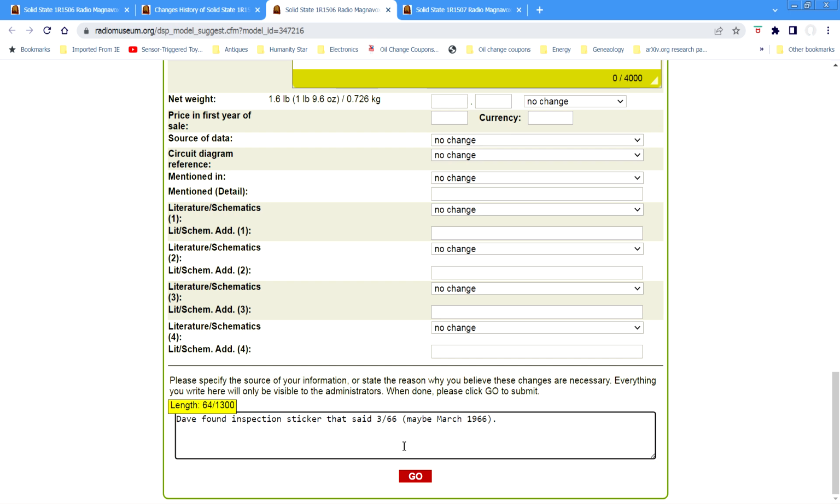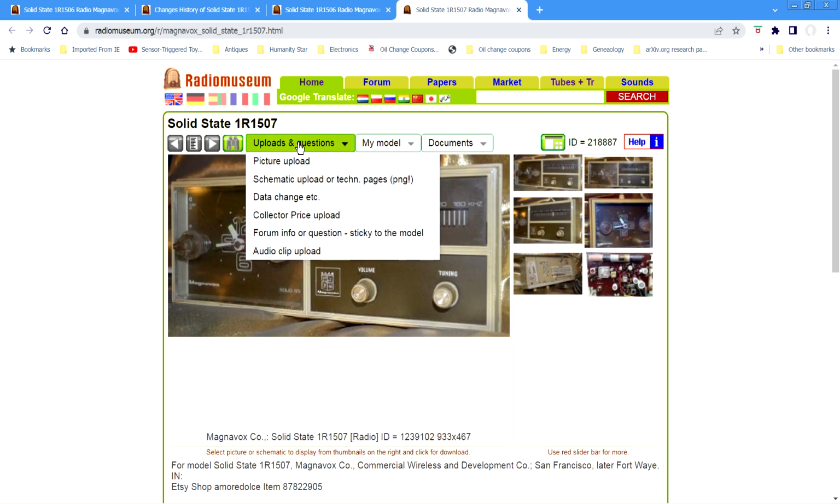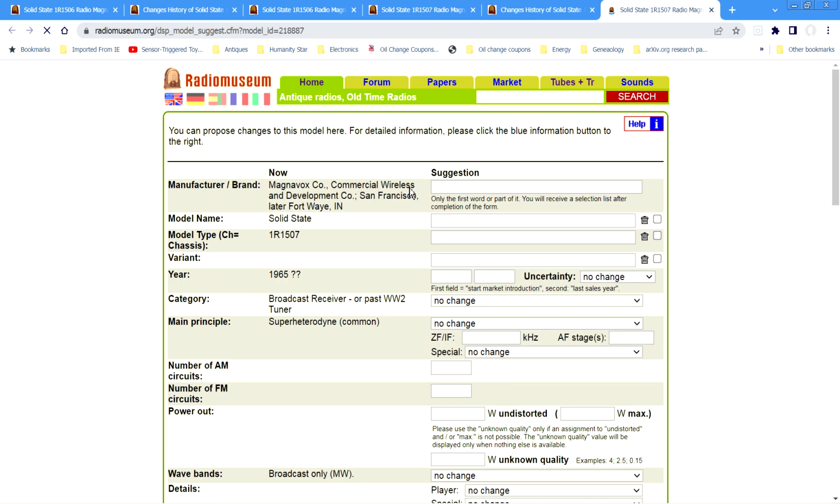Okay, so let's do that. Now I'm not going to click go at this point, and I'll tell you why I'm doing that in a minute. Let's go to the other one. So here's the one where we're going to have more changes to do. Let's go to uploads and questions, data change, etc. Suggest a change. Okay, here's the change field.